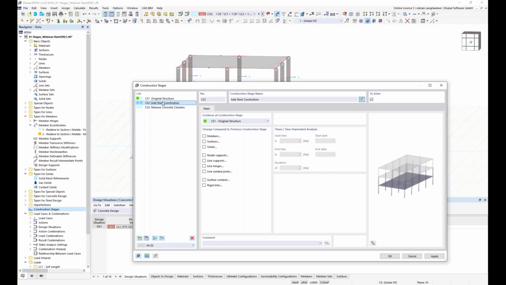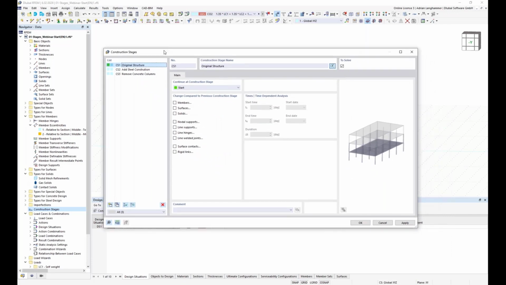from the theoretical point of view, it would also be possible to summarize these 2 steps in one, but to make it more clear, I will use 3 construction stages. After creating the construction stages, I can choose which elements are active in the construction stages, but before, I can choose which dialogues should be active, or which kind of structural elements I will add or modify.